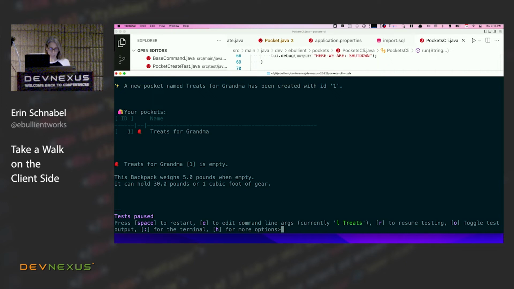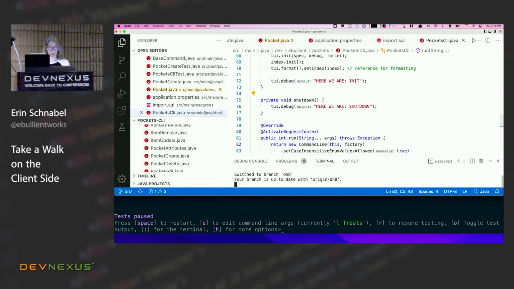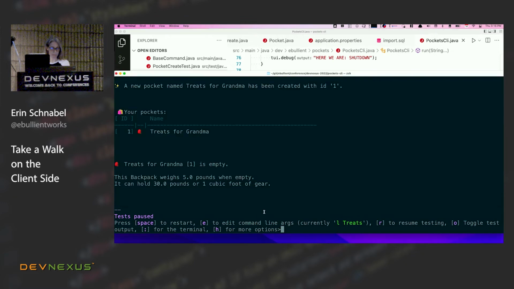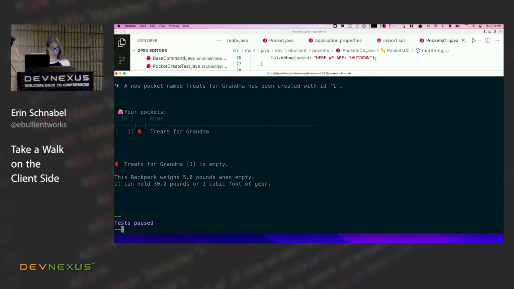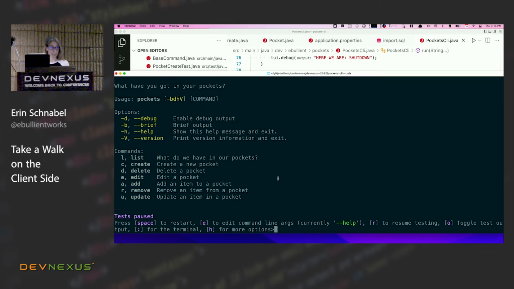If I skip ahead again, and we're going to fast forward, we've got the same kind of patterns for items. And I've got a bunch of stuff in here about how to make this pretty for how to display things. But if I do help now, you should have even more commands. List, create, delete, edit, add, move, update. So you can keep adding these subcommands.